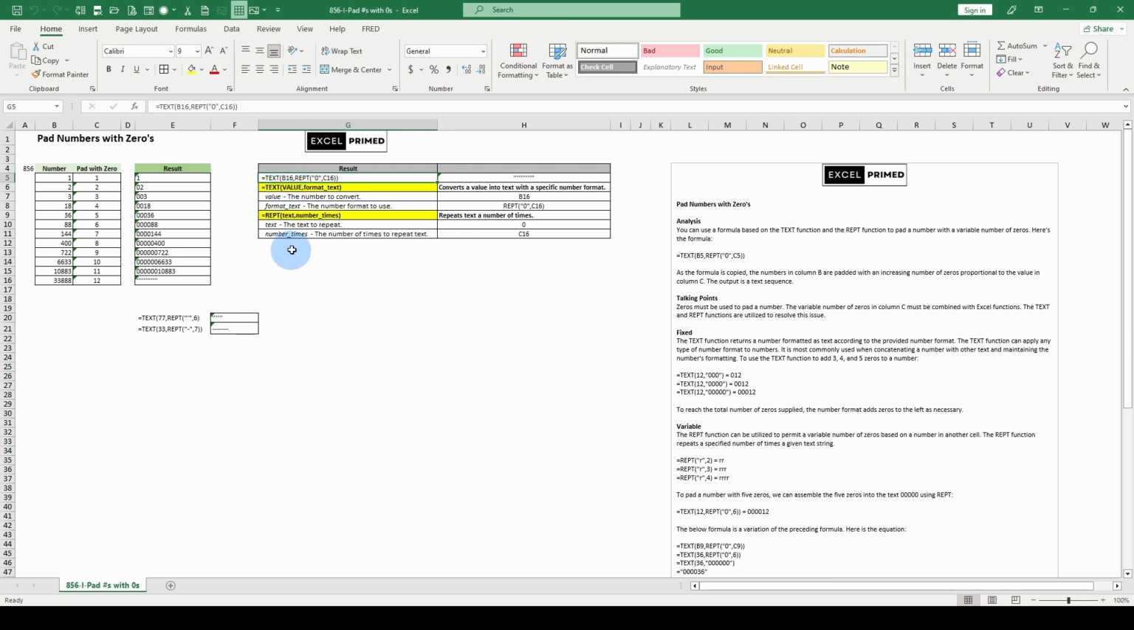Here's the formula. Text B16, repeat 0, C16. Well, okay, using 0 works. It seems to allow the zeros to do what they're supposed to do. Here we have 88. We pad it with 6 total numbers. The net will be zeros.